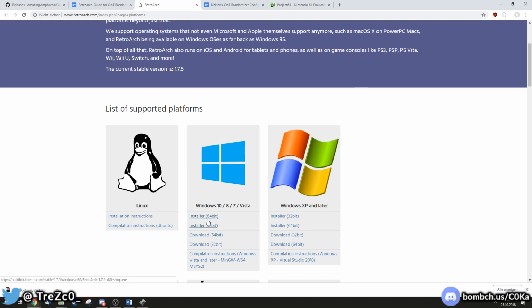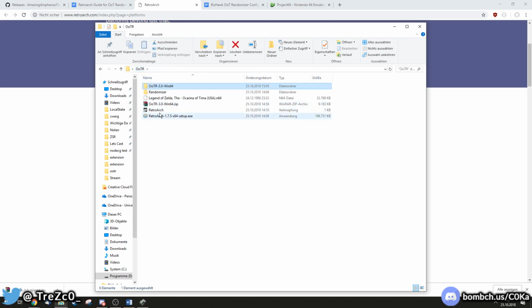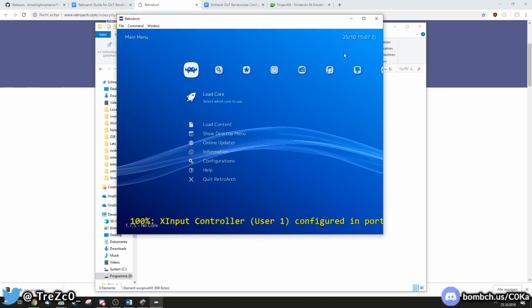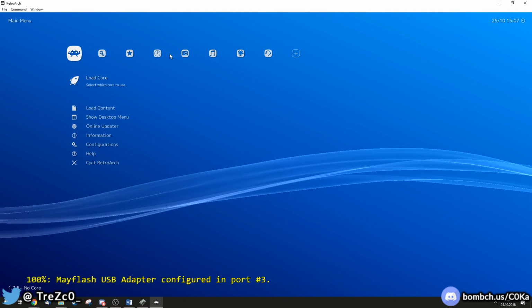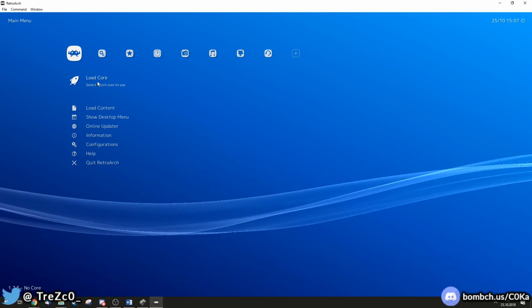I already did that, installed the 64-bit version. So I downloaded it and installed it. It's pretty simple, pretty straightforward. And now we're going to start RetroArch. Come on, there we go. So welcome to RetroArch. As you can see, it's a pretty nice overlay and UI, but it needs a bit of time to get used to.